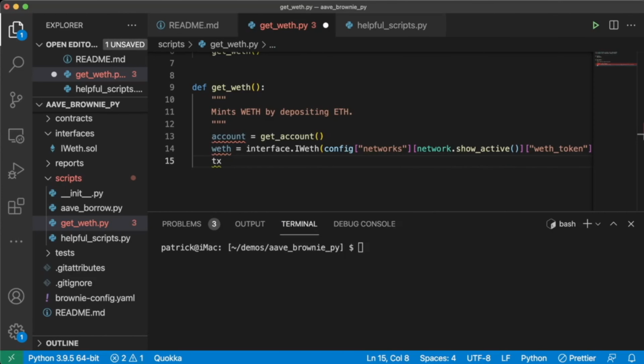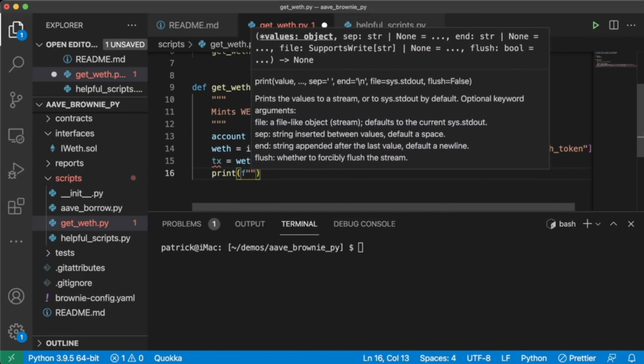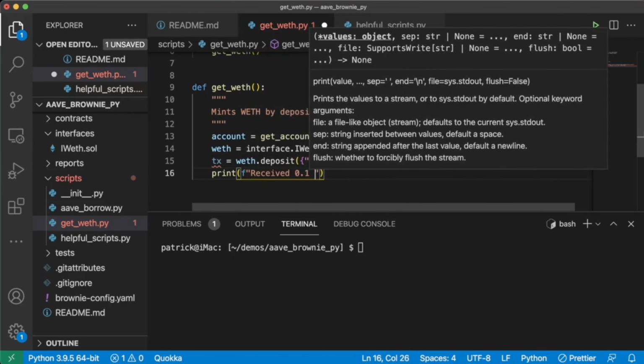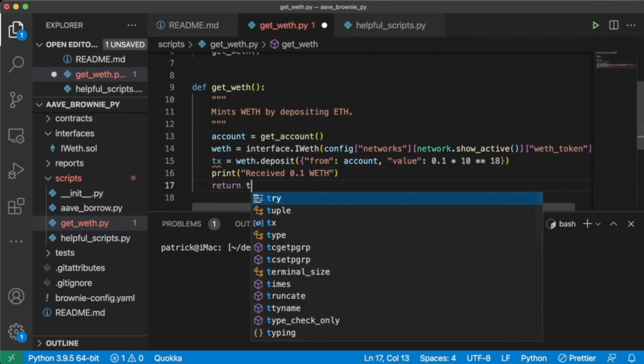So now we'll just do transaction equals WETH.deposit, and we'll do from account, value is going to be, let's just say 0.1. So 0.1 times 10 raised to the 18. So we'll deposit 0.1 and we should get 0.1 WETH in return. Then a print string: Received 0.1 WETH. Oh, this doesn't even need to be a printf. And then we'll just return tx.